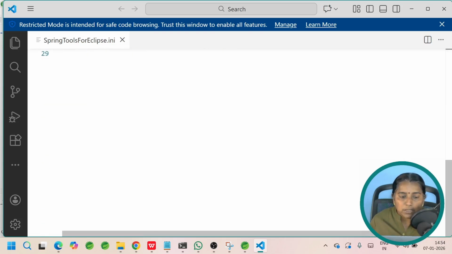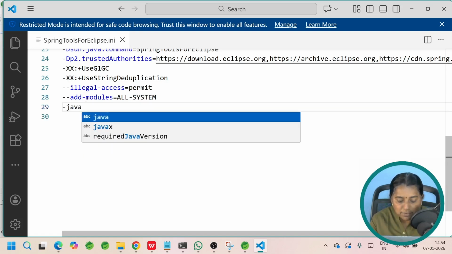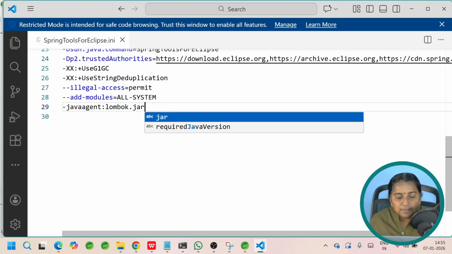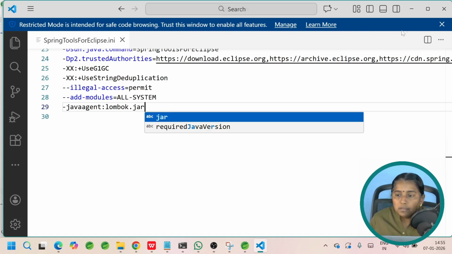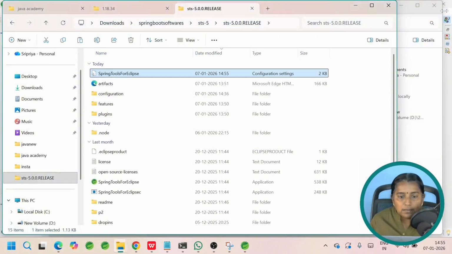Scroll down to the bottom. You need to add one single command. -javaagent:lombok.jar. That's it. Save this. Because I am in VS Code, automatically it is getting saved. That's all. Close this file.